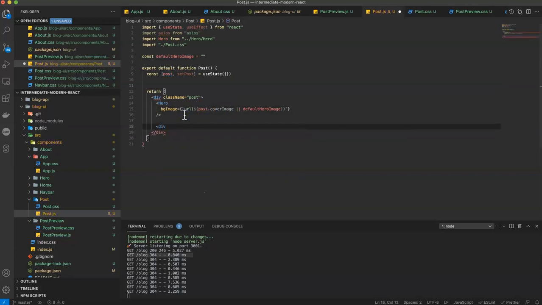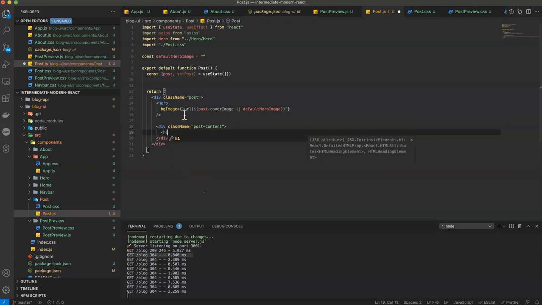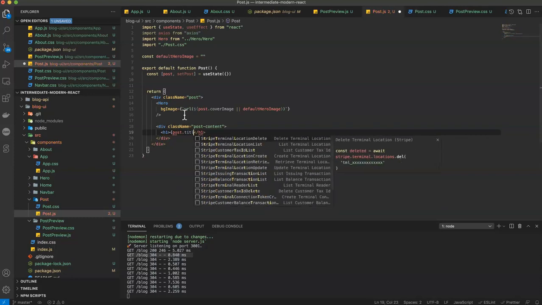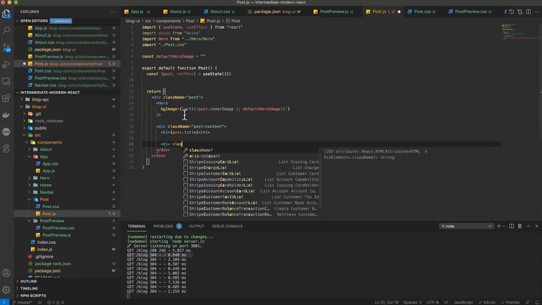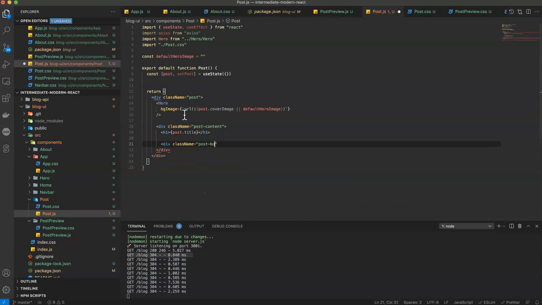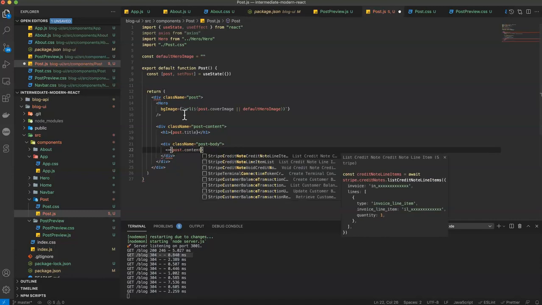the component first. Let's have some post content. And inside this post content, let's have an h1 that is post.title and a div with a className equals post-body. And we'll add all of the post.content.